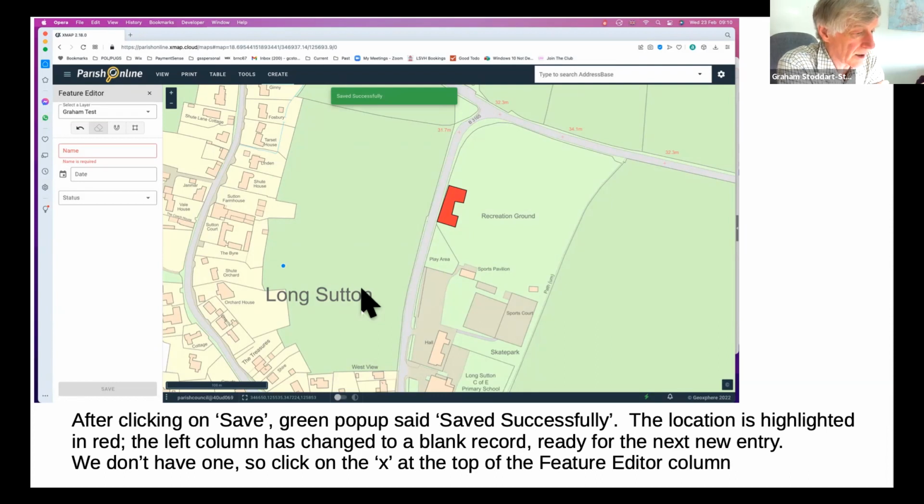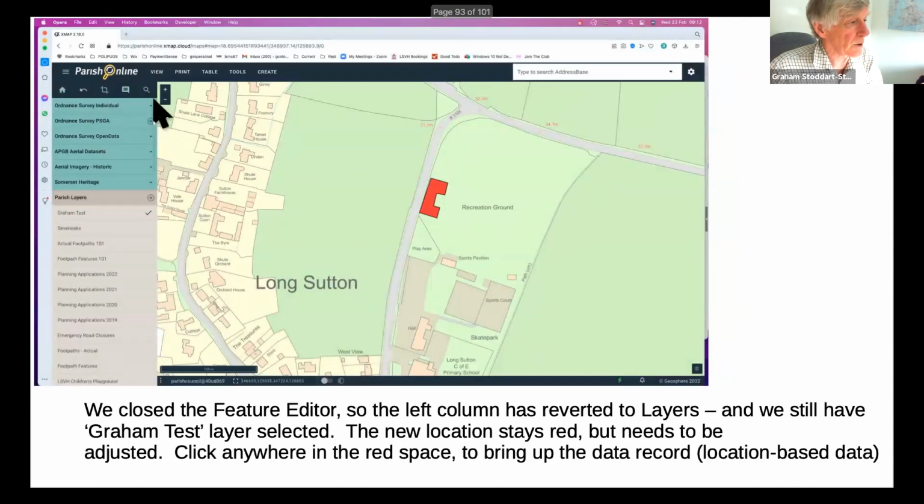In this case, we don't want to add another building. So we're just going to click on the X at the top of the feature editor column. So please do that. And you come back to your base map. You should have a tick mark in your layer to show that that layer is turned on. And you should have a red building on the right-hand side.